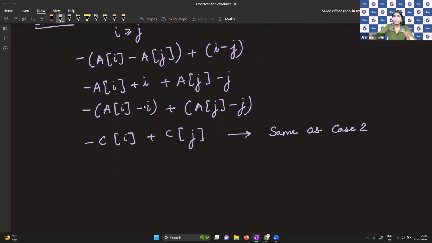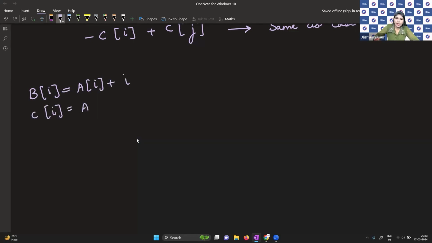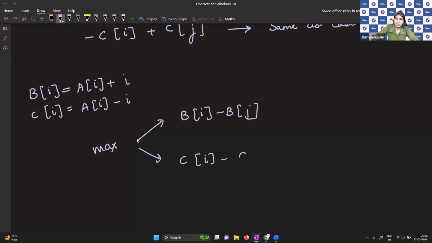So now we just have two cases because the third and fourth cases are the same as 1 and 2. So we have two arrays: B, which is storing ai plus i, and another one is the C array, which is storing ai minus i. And I need to find out the max value of, we have two cases. One is bi minus bj, and another one is ci minus cj.